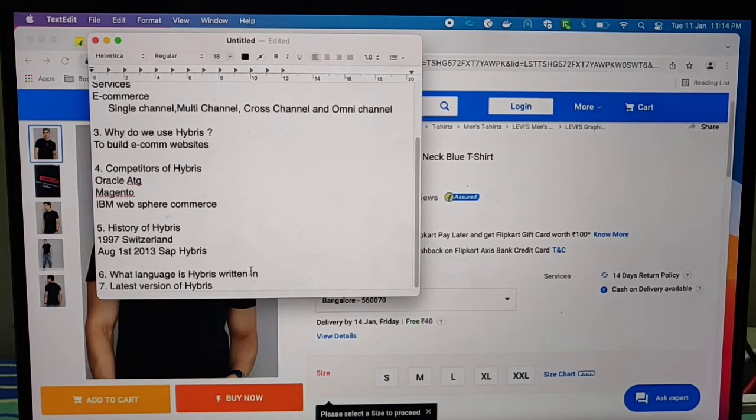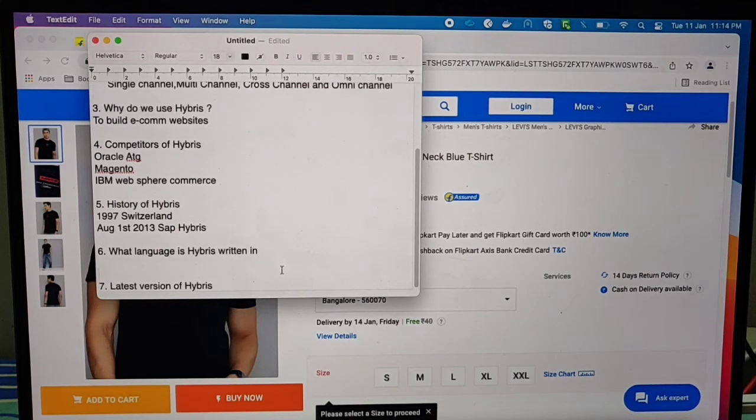Now we'll discuss the language in which Hybris is written. Hybris is built on the Spring framework on Java, which uses JDBC, JQuery, Java, and others. So we can say it is built on the Spring framework of Java, and it uses JDBC, jQuery, Java, and the others. So it leverages all these things.